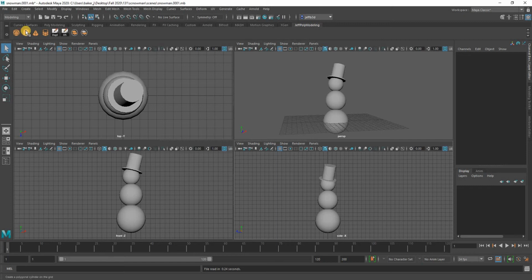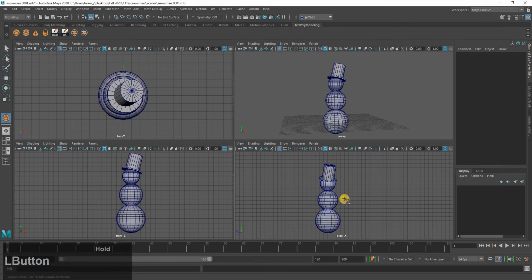So we're going to select the cylinder, and I'm just going to click and drag in the side view to make a very small base. I don't want it to be wide. I want it to be pretty narrow, so something like that. And then in the top view, here I'm just going to pull out.